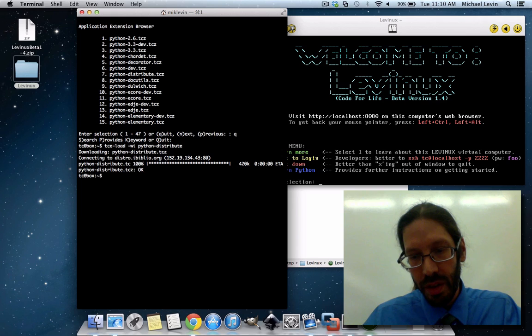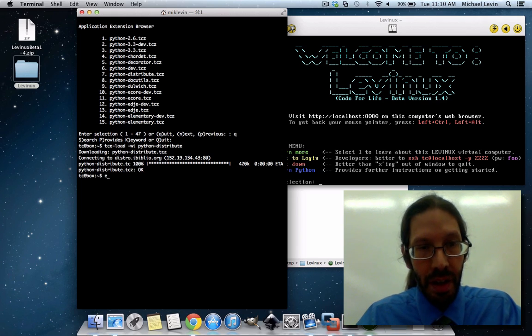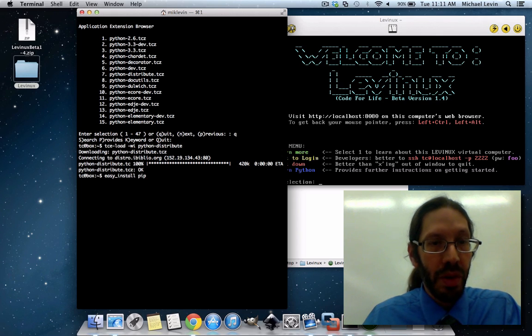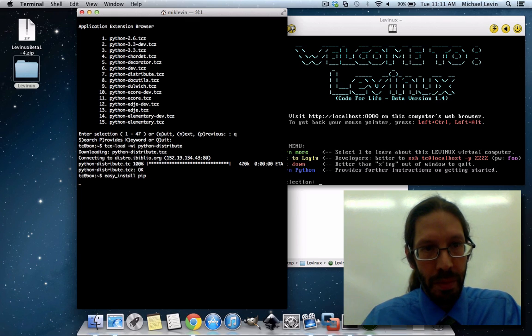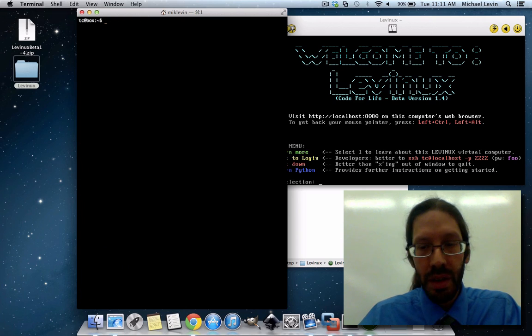And now we have a package manager which alone will give you access to a lot of the Python stuff out there using something called easy_install. But there's another one out there called pip, which is becoming increasingly popular. So I am going to use easy_install to install pip. Now you'll notice that pip is not part of the TinyCore Linux repository system. Oh, I have to do sudo. So I'm going to clear, and I'm going to do sudo easy_install pip.